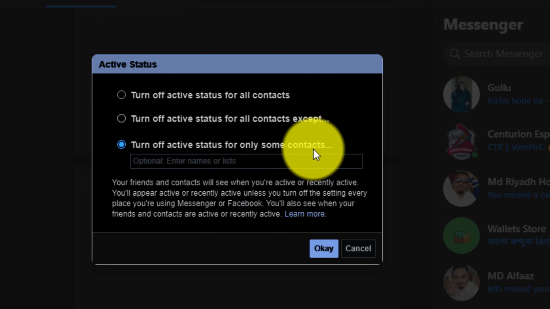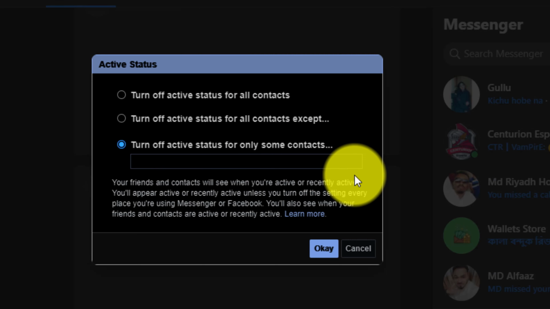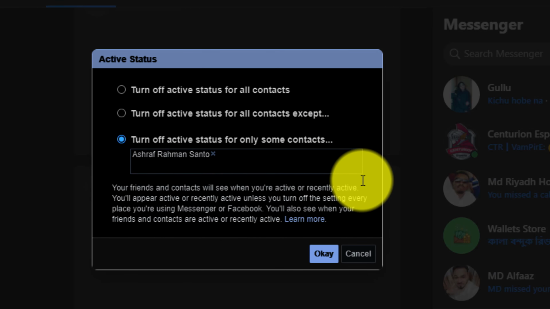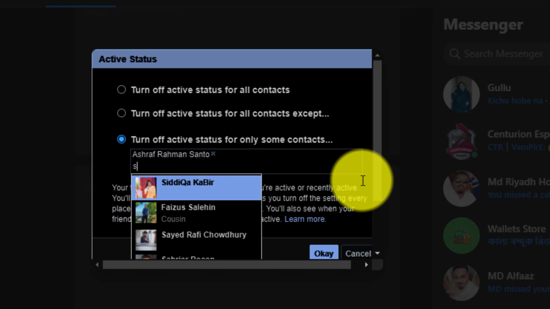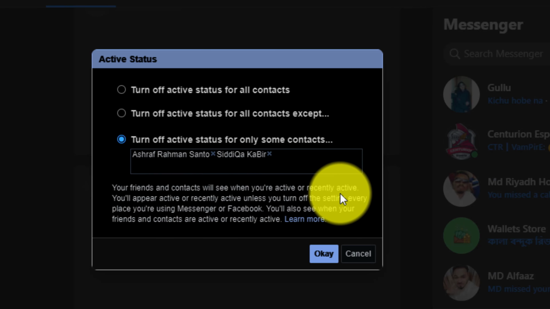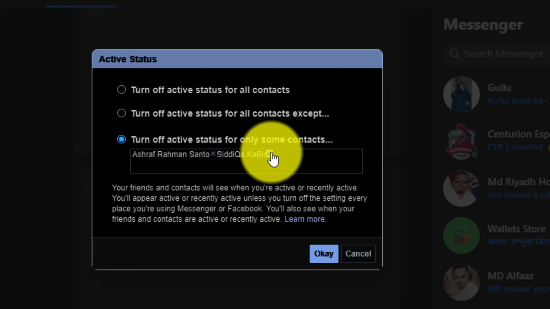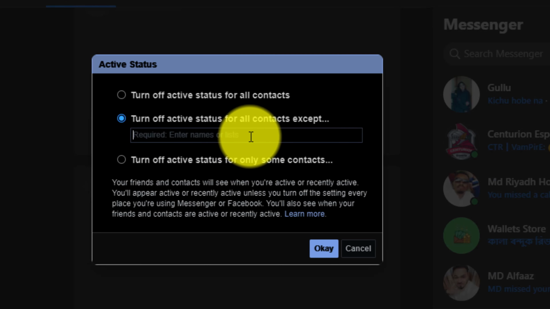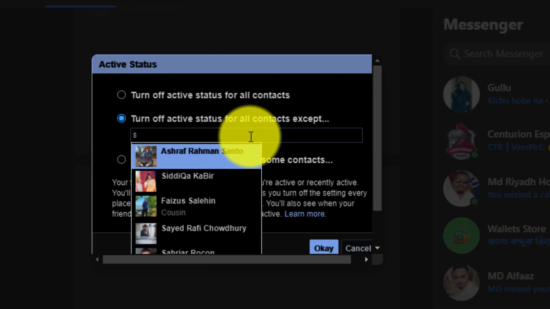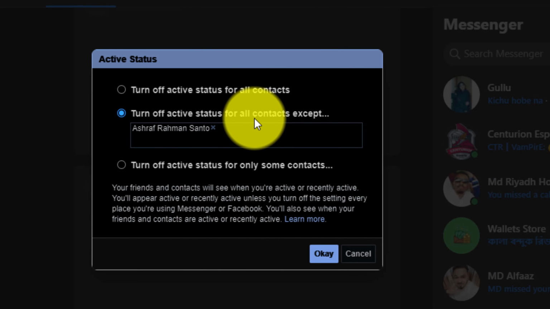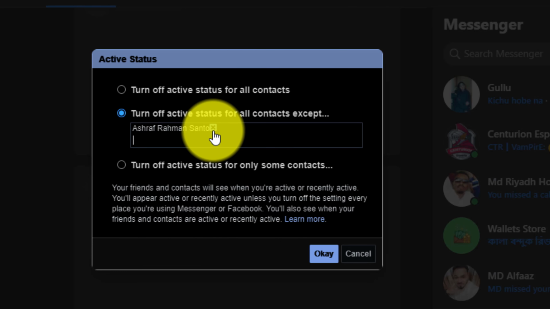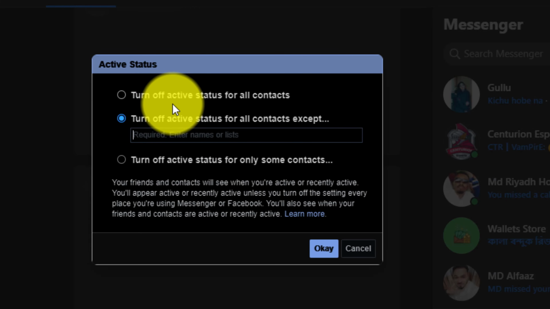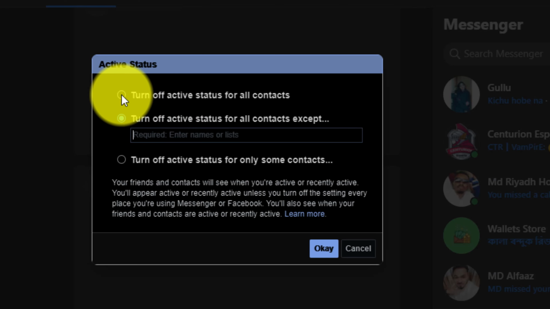In this option, if you want to turn off active status only for a few people, like 2 or 3 people, you can simply write their names and click OK, and it will be set. Now if I click on the second option, you turn off active status except for the person I just selected. Only this person can see you online and the rest of your friends can't see you online.